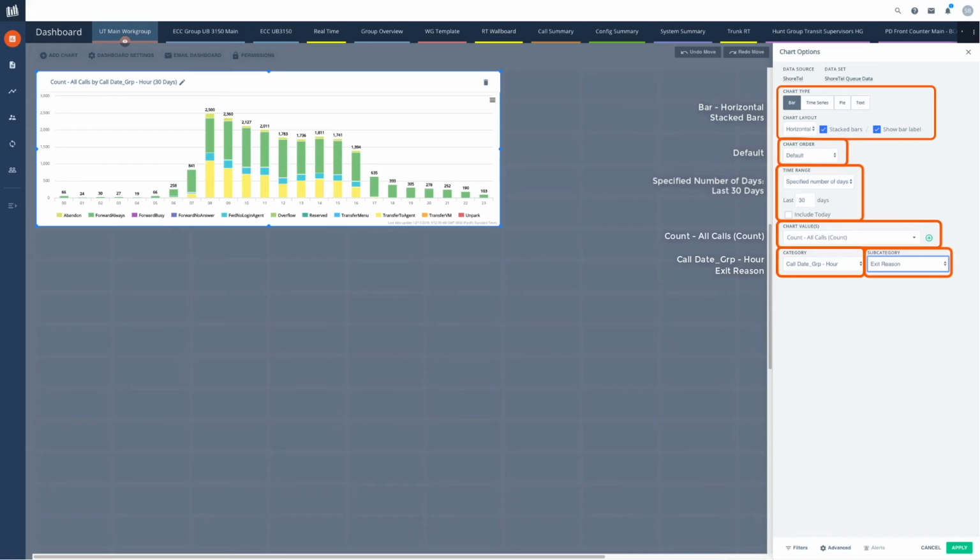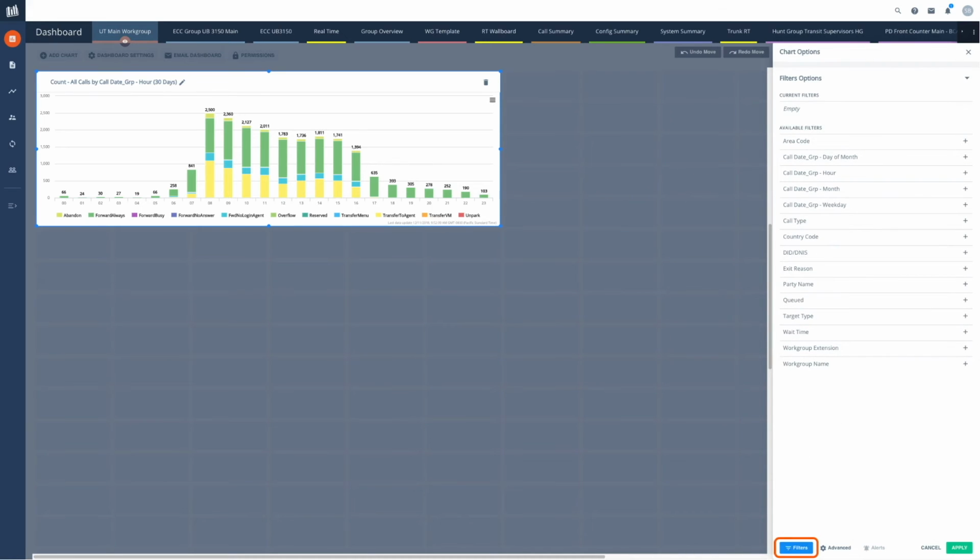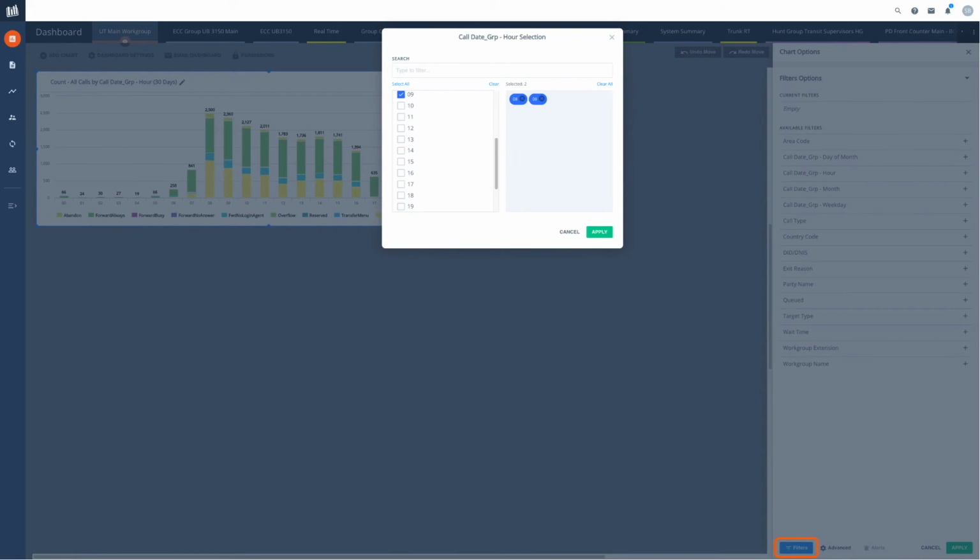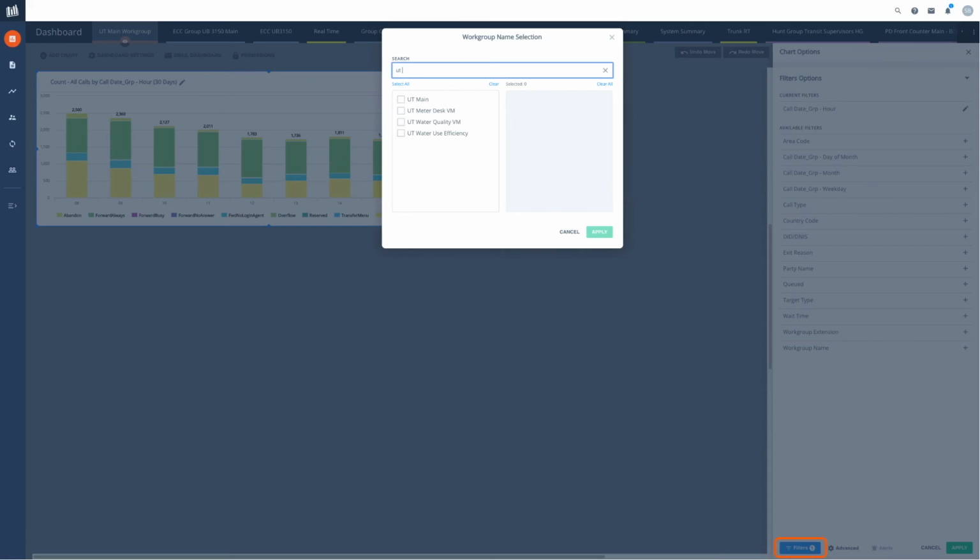We will refine the chart by applying filters to the data. In this case, we are not interested in seeing calls to all workgroups, nor are we interested in seeing calls during off hours of the day. By clicking on the Filters button located in the bottom left corner of the Chart Options pane, we can apply filters to both call date, group hour, and the workgroup name. Click on the plus beside the available filters and select the boxes that apply here. I will choose 8 to 17 for the hours of the day filter, and I'll choose our example workgroup as UT main.